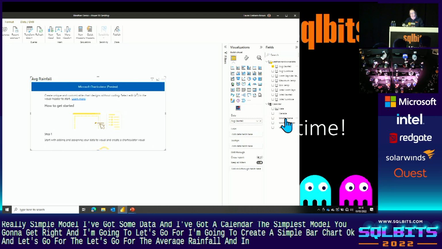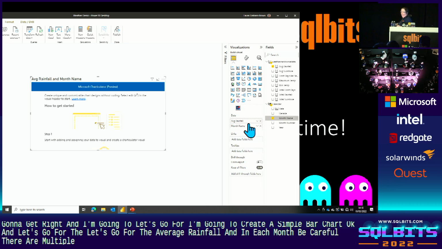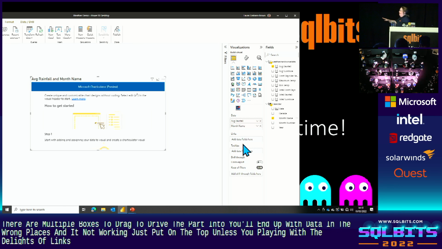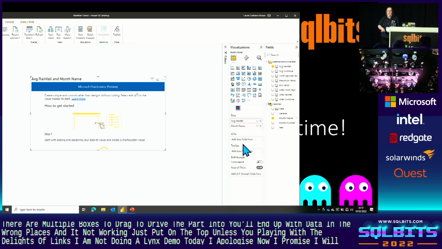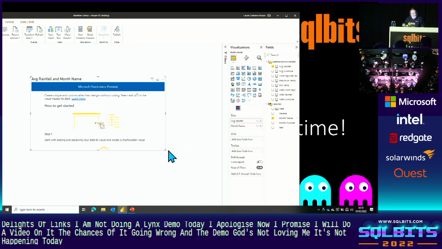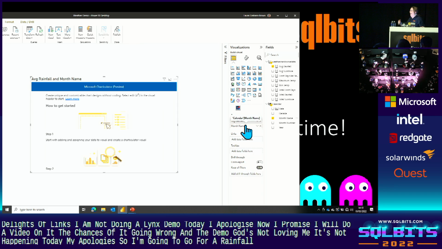And in each month. Be careful, there are multiple boxes to drag the parts into. You'll end up with data in the wrong places and it not working. Just put them all in the top unless you're playing with the delights of links. I am not doing a links demo today. I apologize now. I promise I will do a video on it. The chances of it going wrong and the demo gods not loving me, it's not happening today. My apologies. So I'm going to go for rainfall each month. Really simple.